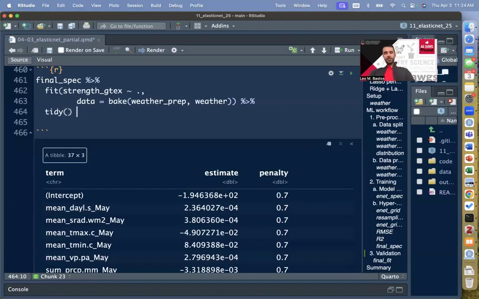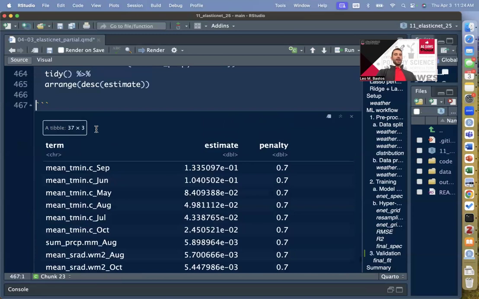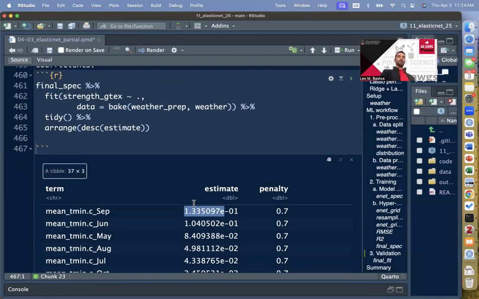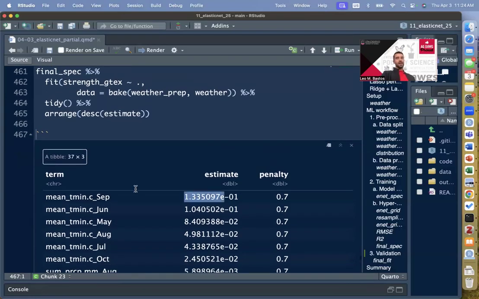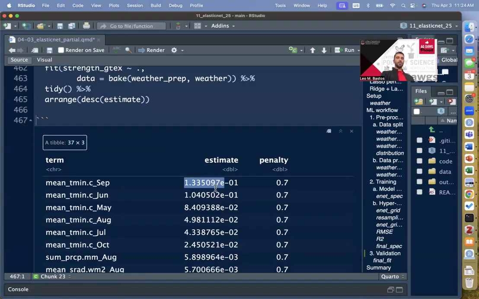Now, if we come here, I just want to arrange, sort, using the arrange function, using the descending order, desc of the estimate. So we can see which estimates here had a higher impact, at least in this case, going from positive to negative, from high to low. So we see that at least on the high side, the minimum temperature in September had a very high coefficient in this model, which probably means it has a large impact among all the other variables, is one of the ones that has a large impact on strength, on predicting strength.